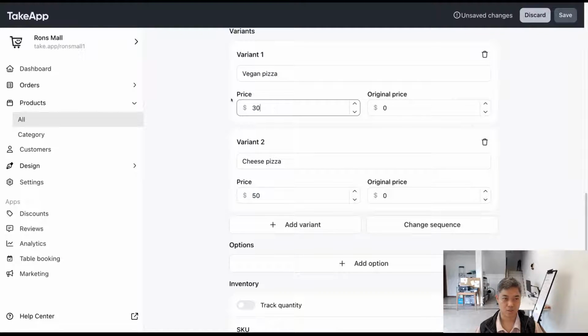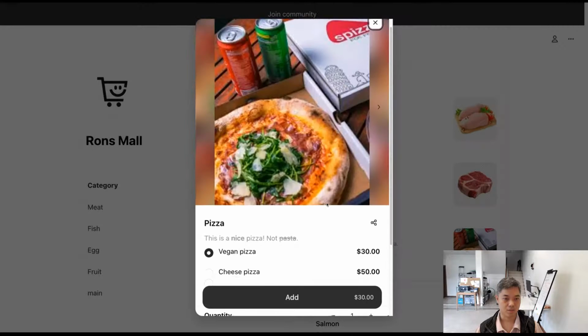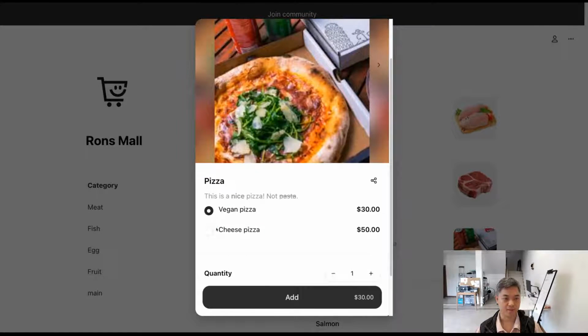One of the differences between options and variant is you can set the base price of this pizza, I mean this variant price, but options have very limited ability to set the pricing. But with variant you can set the pricing easily. And then, okay, let's check this works. So if I refresh, then you can see here pizza, and then here's vegan pizza, and here's a cheese pizza. So you can choose one of these variants, right?